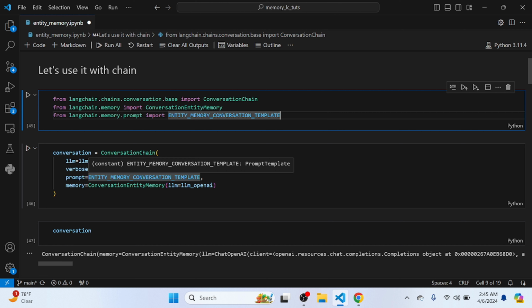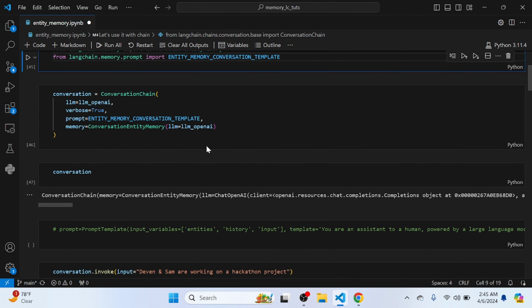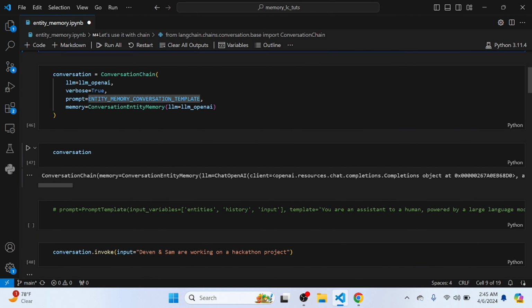I will show you what the template is. It's already in the langchain.memory.prompt package. Then memory equals ConversationEntityMemory, and as I have told you, this memory also needs an LLM, which in our case is the OpenAI LLM. Let me show how this conversation chain looks. So I have printed this conversation.